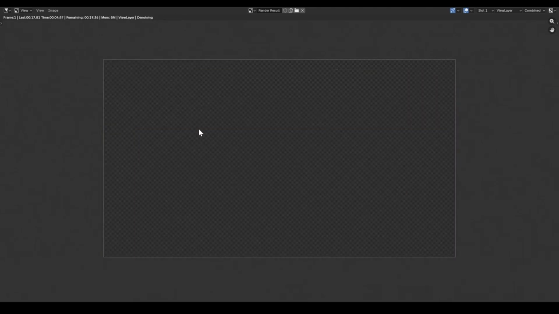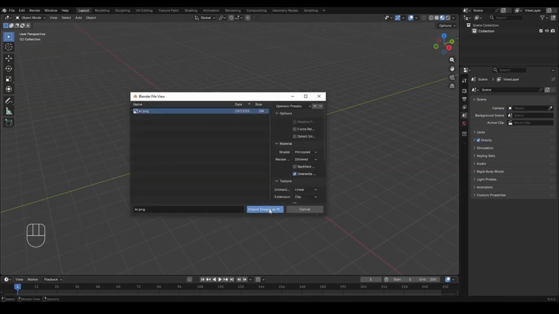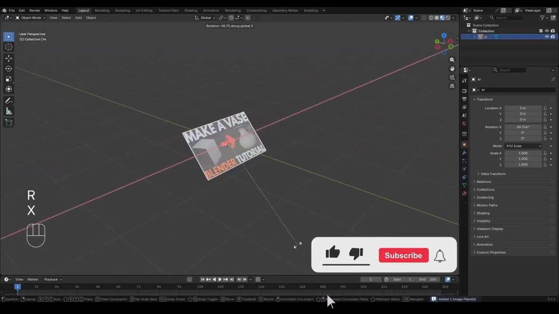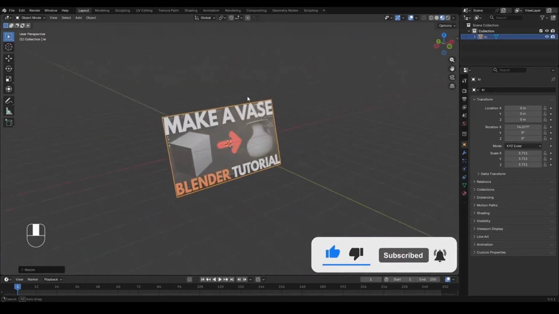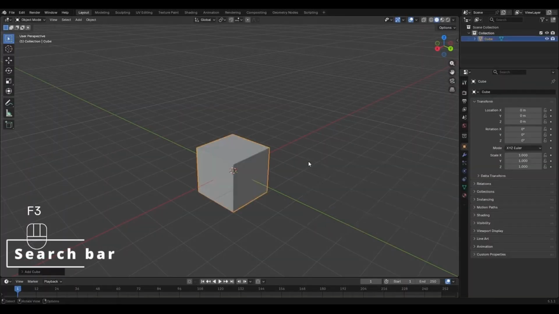Want to add images to your 3D scenes instantly? Here's the fastest way. Go to Add, Mesh, and select Images as Planes. Pick your photo, and boom! It's a perfect mesh plane with your texture applied. Save hours on texturing.